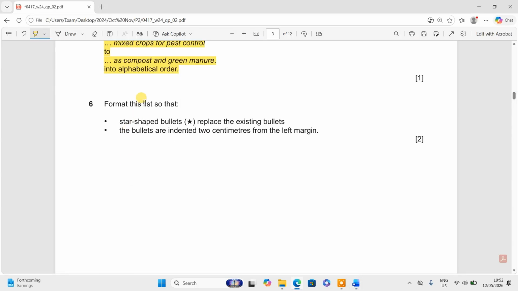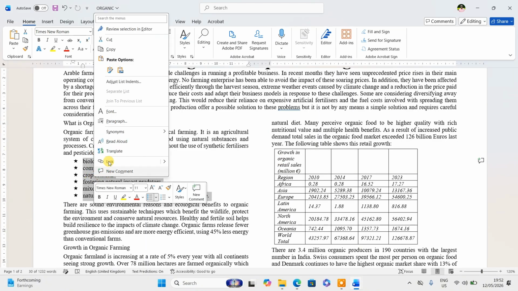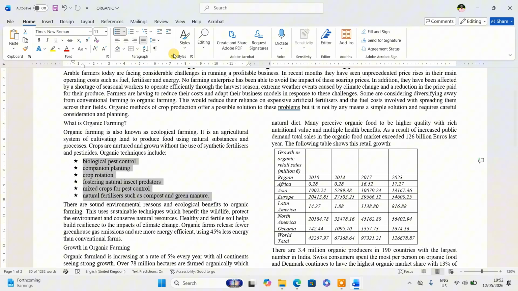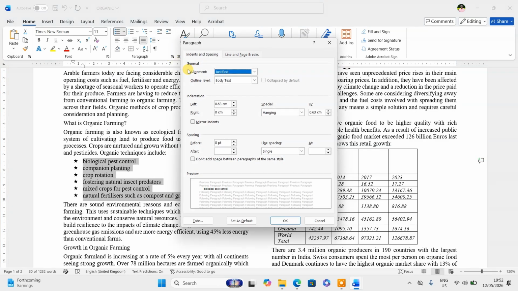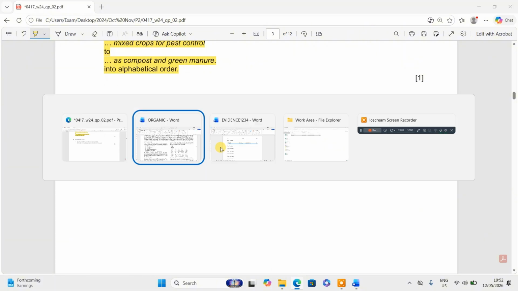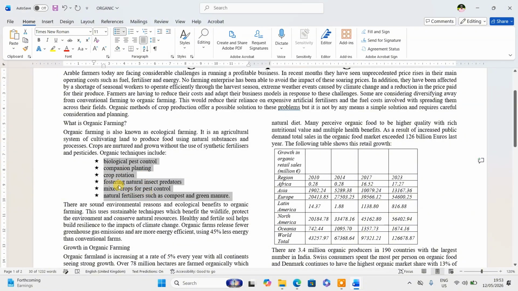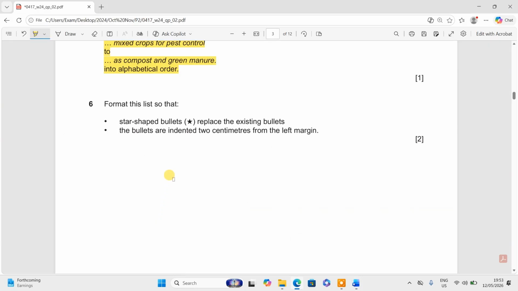All right. Then we're told that the bullets are indented 2 centimeters from the left margin. So you go to paragraph, you can right click and select paragraph, or you can click this small arrow right here and then indentation from the left 2 centimeters. So from the left right here, you can put 2 centimeters like that. So I click OK. Your text is going to be indented 2 centimeters from the left. All right. So this is also done.